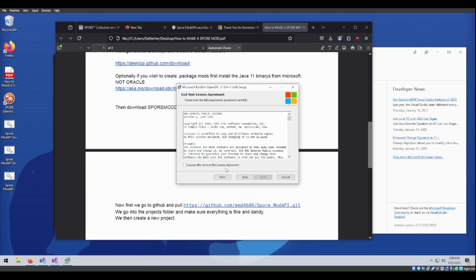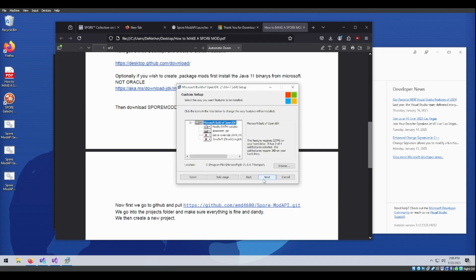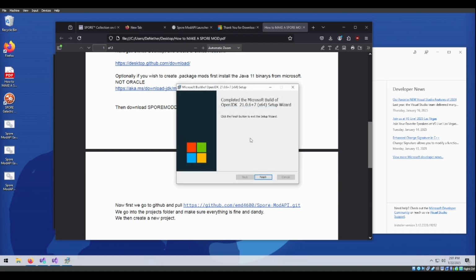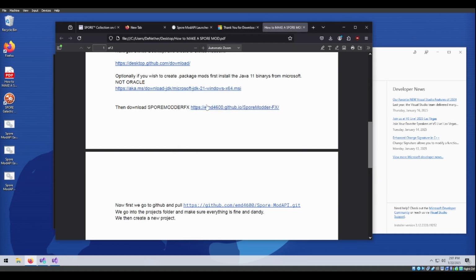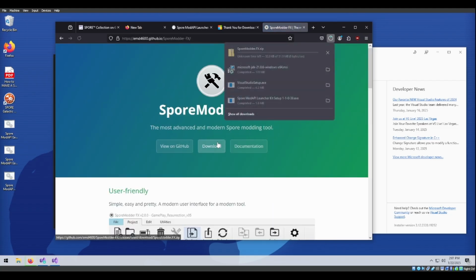Next, accept. I won't give this software to my buddies on a flash drive. Yada, yada. Install everything. Just make your screen look like this, if it isn't already. Alright, next, install. We're gonna wait for that Microsoft technology to beam up. Finish. Alright, now we'll go to SporeModderFX, hit download.